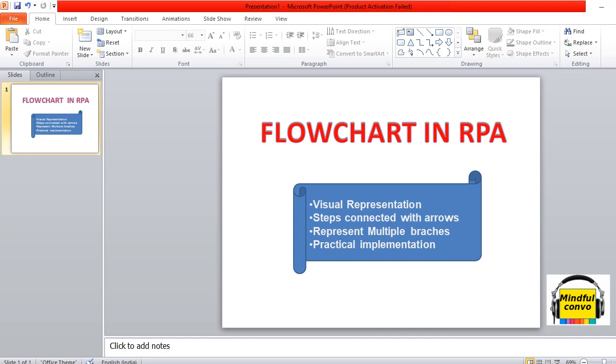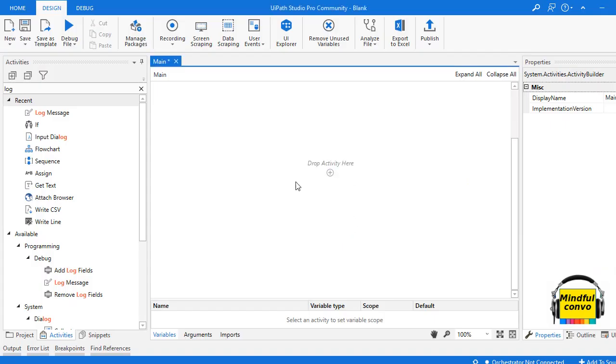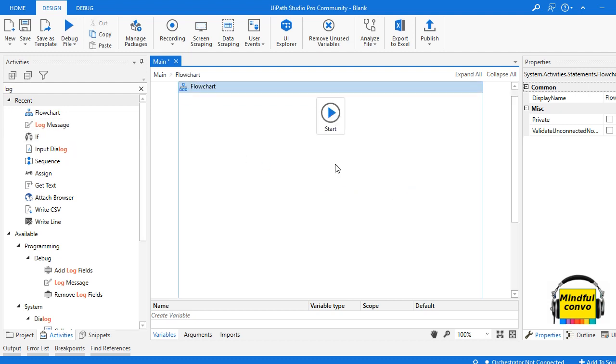So now that we are aware of flowcharts, we will do the practical implementation for the same. Now we will open UiPath, and as we have seen, there is a drop activity here. So we will drop the flowchart here. It is the activities panel as we have discussed before, and we take the flowchart from this activities panel. When we double click on it, we see a start button here. All other activities are attached to the start button in order to start this flowchart.